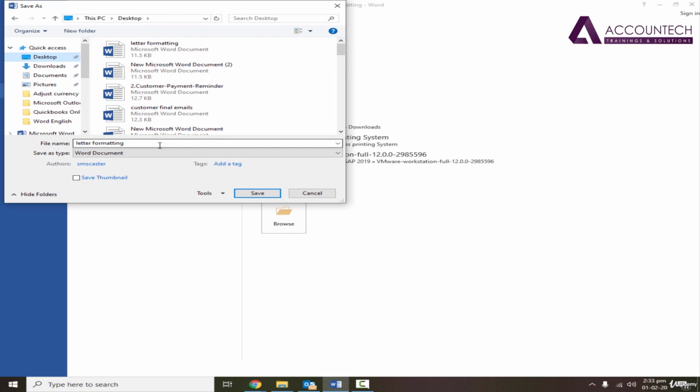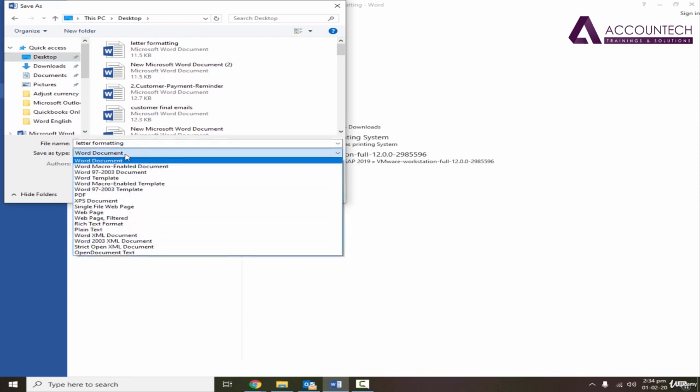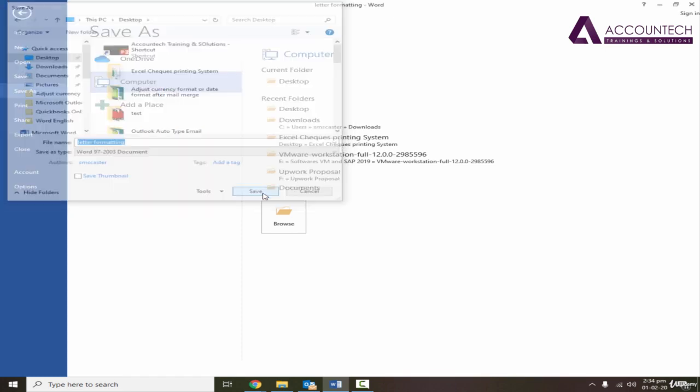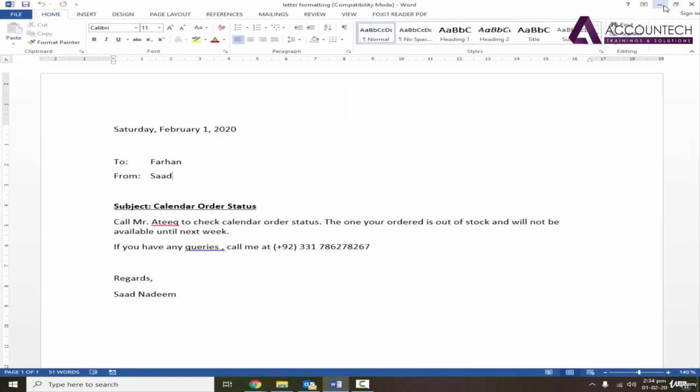So if you want him to see it properly and you don't know what format he is using, just simply go to Save As type and change it to Word 97-2003 Document. This is a special Save As type so that it can be easily opened in every Microsoft Office product, whether old or new, all will see the correct formatting of the document.